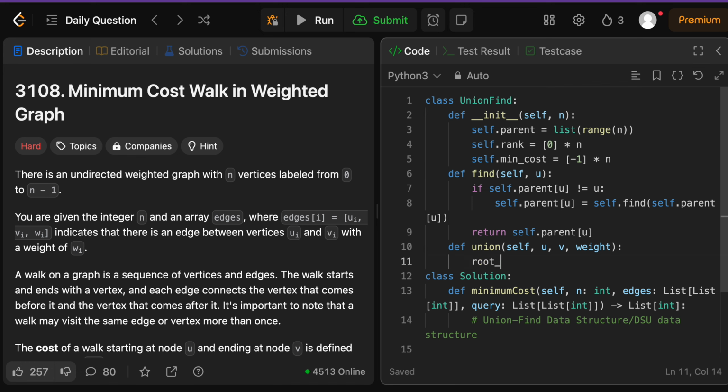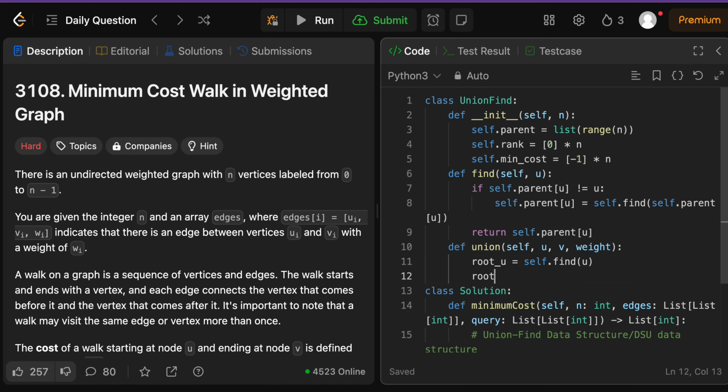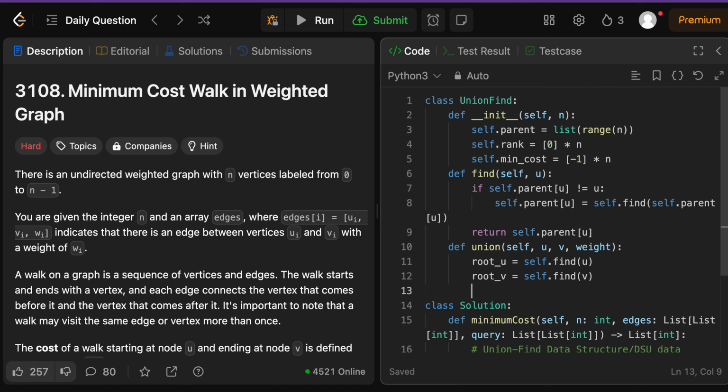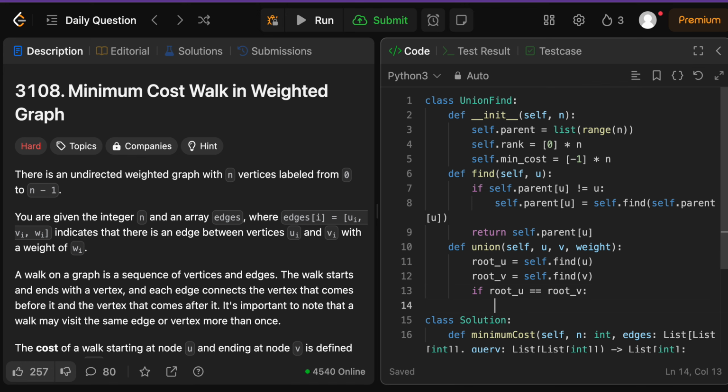So let's first get root u, and it's going to be initialized to self.find. Again, we're calling find at that value u for its actual parent. And we'll also get the root of v. That's also going to be self.find, in this case, you might have guessed it, at v. Now, once we get that, if root u is equal to root v, sorry, there should be two O's, if that's the case, we know immediately that we want to get the self.minCost and update that.